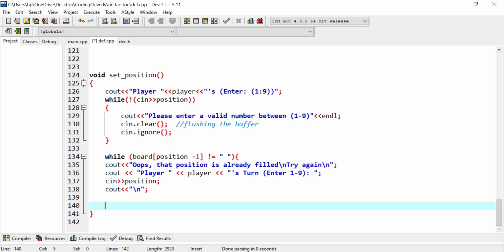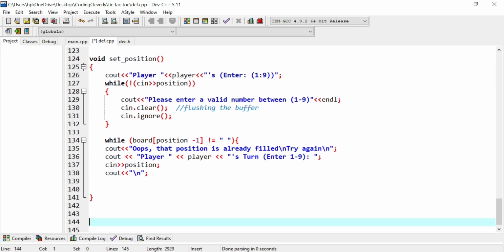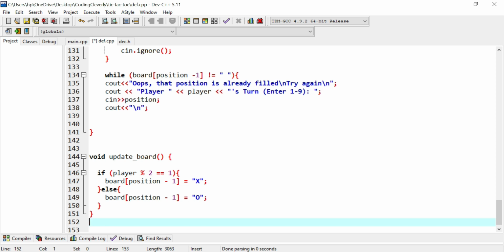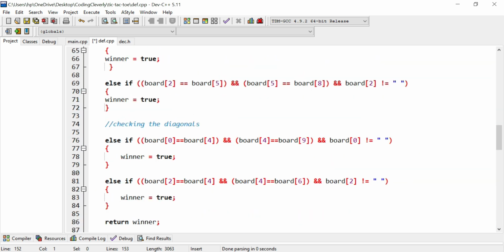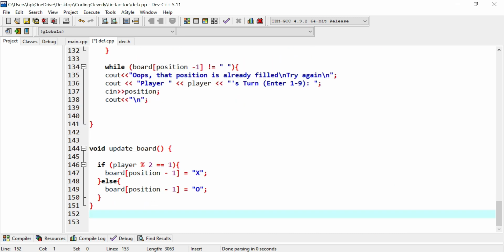So I'm going to go out of the set position and define a new function. This is my update board function. What happens here is that if the player variable, which is an integer, modulo 2 equals 1, then board at position minus 1 is set to whatever position you gave. Remember that the position is between 1 and 9, and the board is the opposite of that, so it's 0 to 8. That's the board, and this is the position, 1 to 9, and you have to subtract 1 because you want to match it with the board, right?